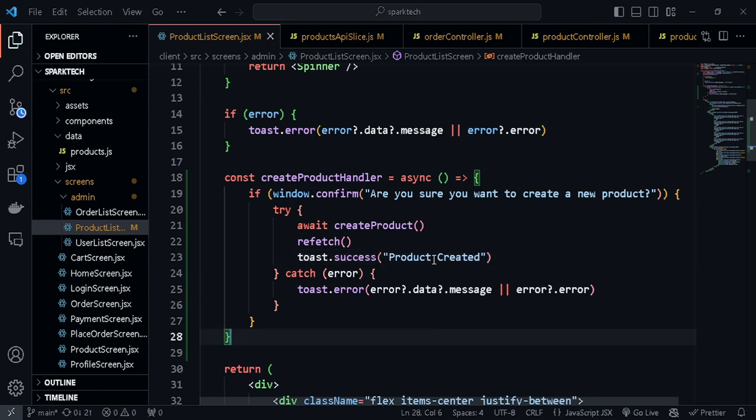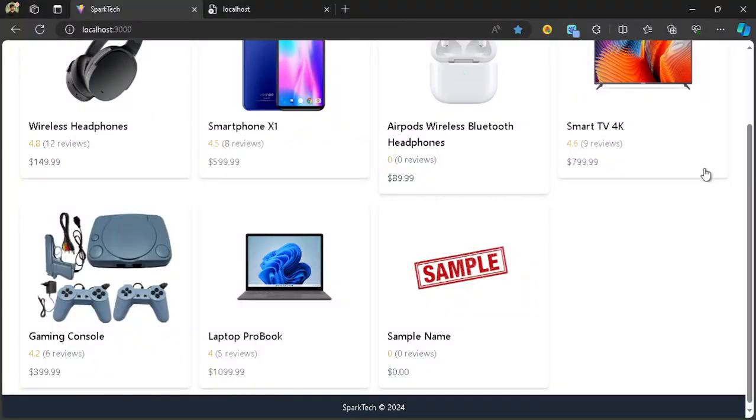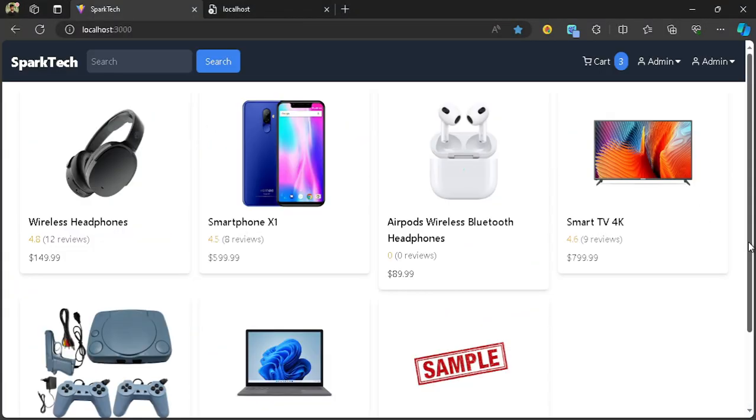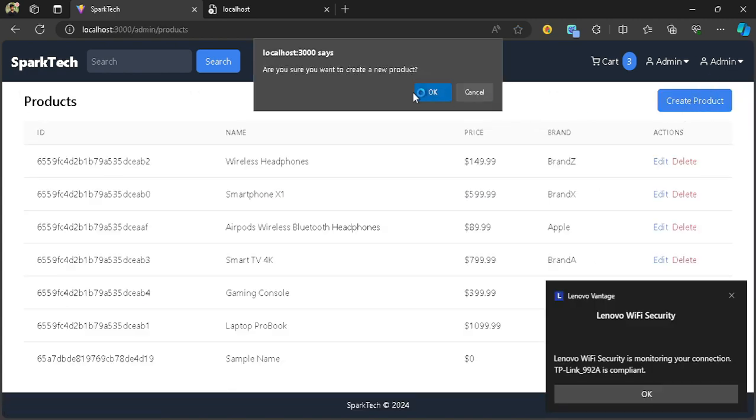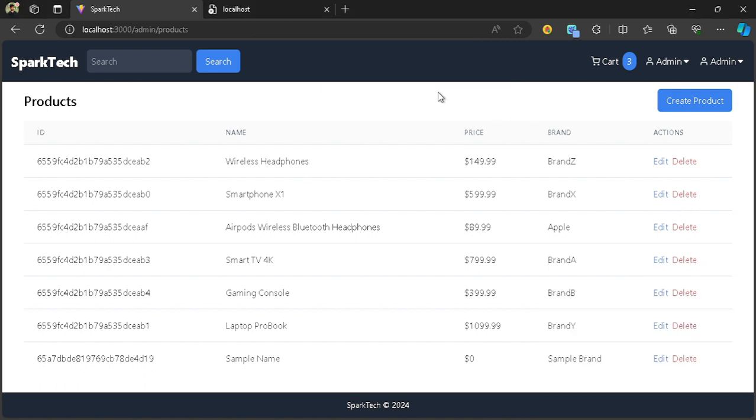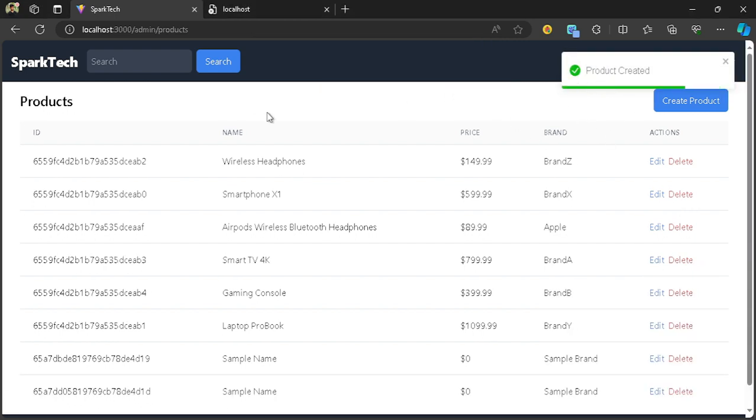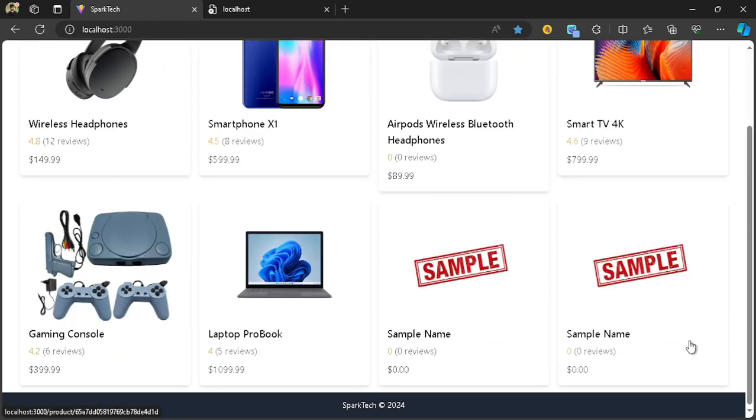Okay, so let's test this one final time if everything is working. We can even create multiple products, so that's not a restriction for us. Let's go to our products, click on create product, and hit OK. We should see the toast message product created, and if we go to our home page, you can see it instantly created a sample product, the new product that we created. That is the reason why we need to use the refetch function that we are getting from Redux Toolkit Query. If we also go back to our home page, we see another product sample. I hope that's clear. That's the reason we need to do that.